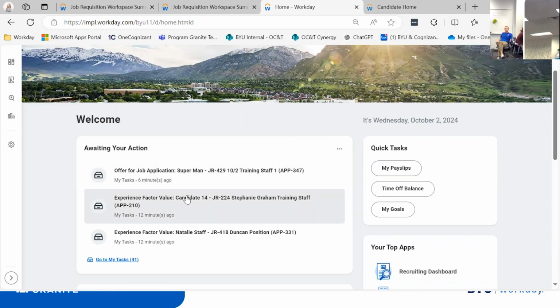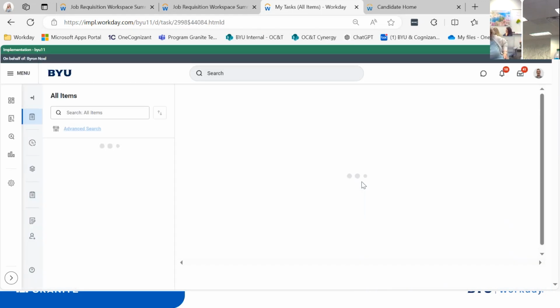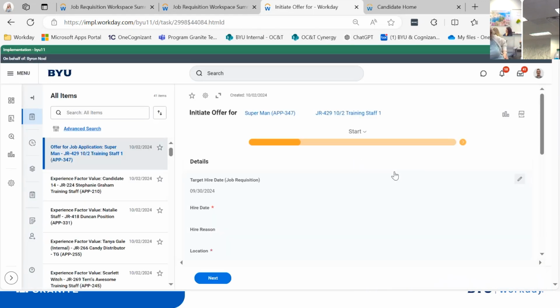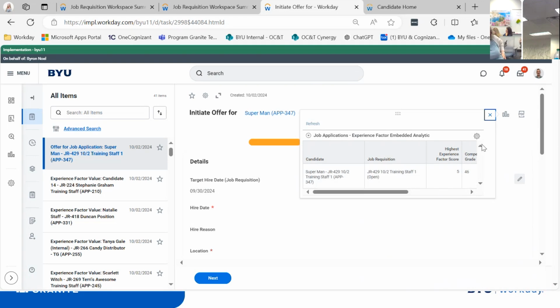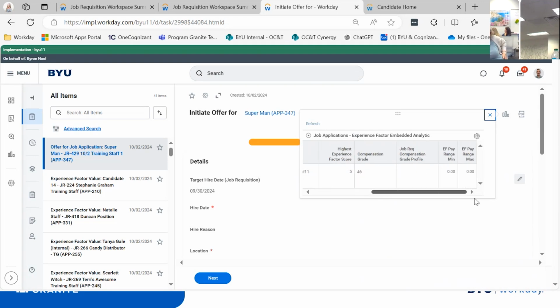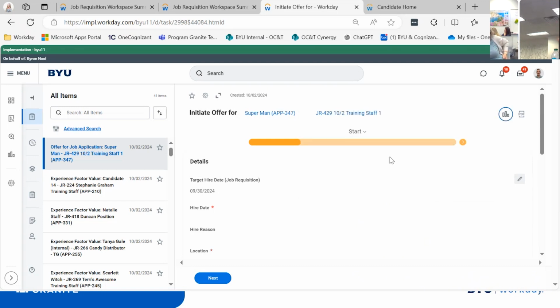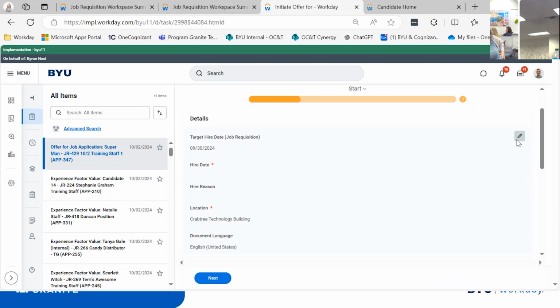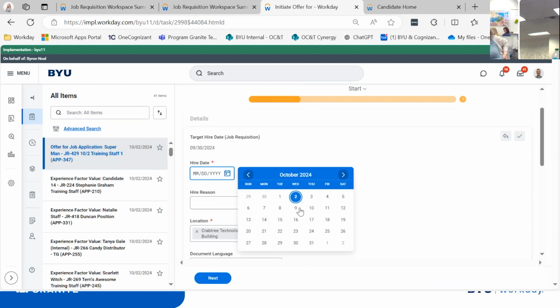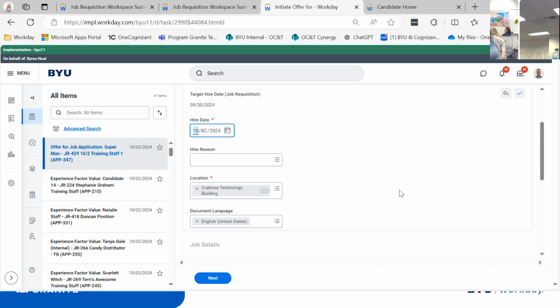Okay, so they get an inbox item, offer for job application, Superman. And this is what we were seeing earlier. So, yep, this experience factor value is pulling up, that was entered, and some other information that they need. So they're going to enter the hire date. I want to hire Superman today, so it'll be today's date.